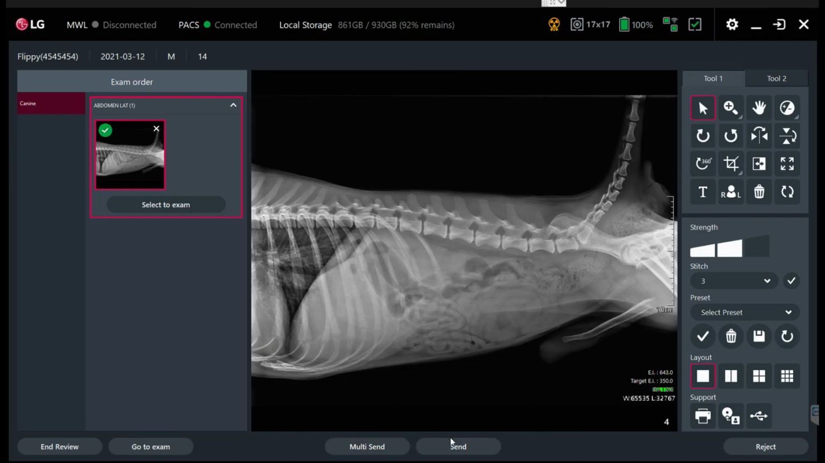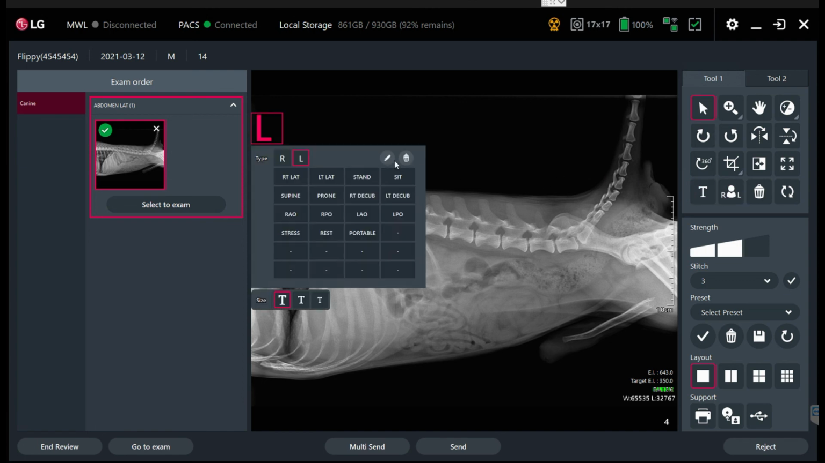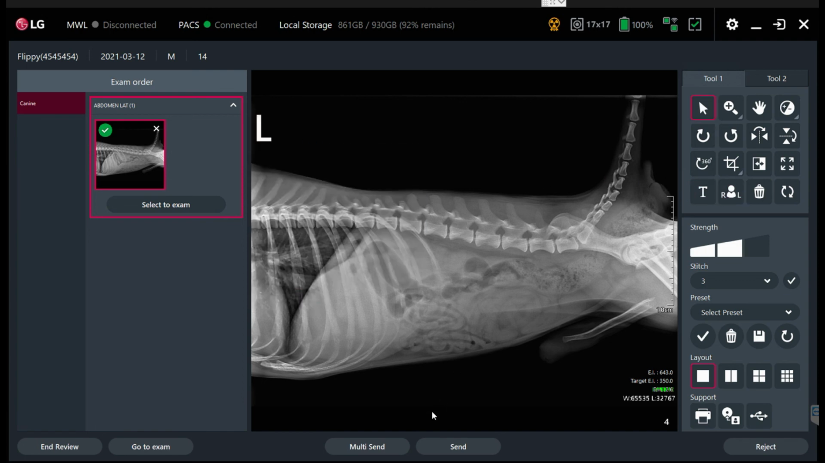We're done with this image. We like what we've seen. We've put our markers on it and we're happy. And we just say send.